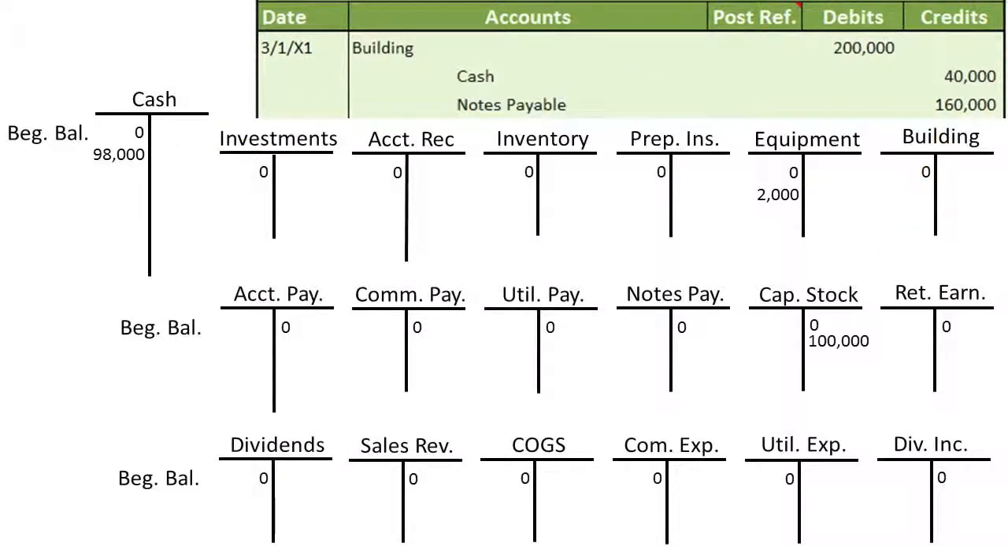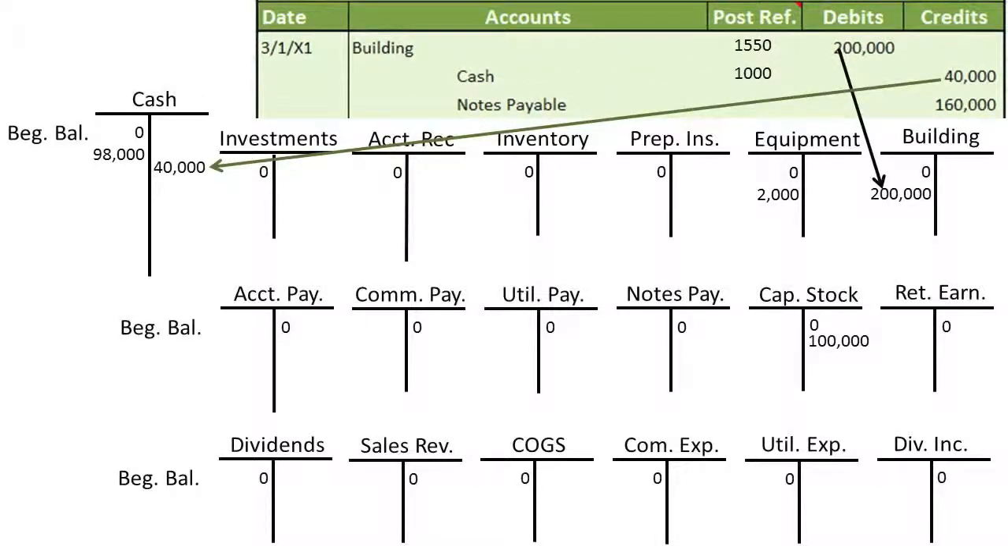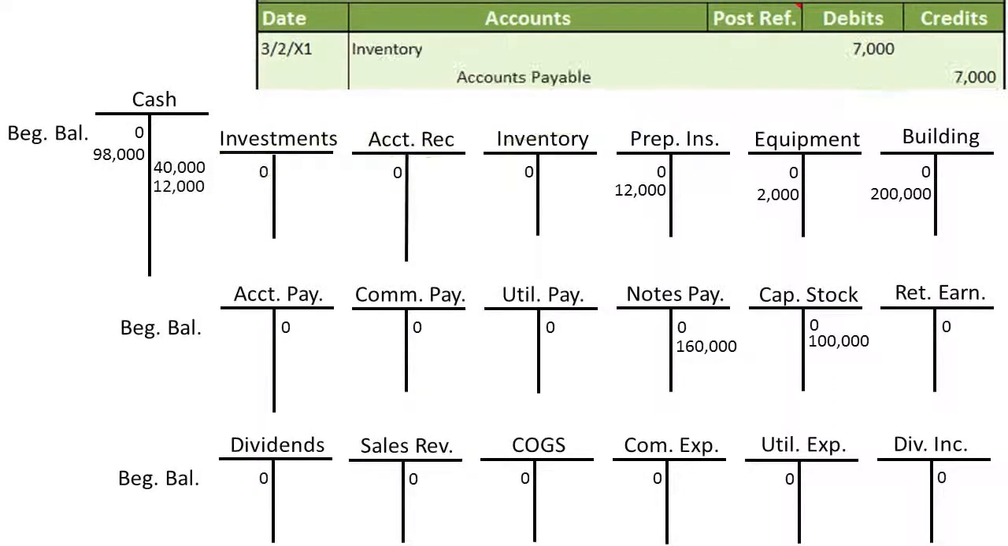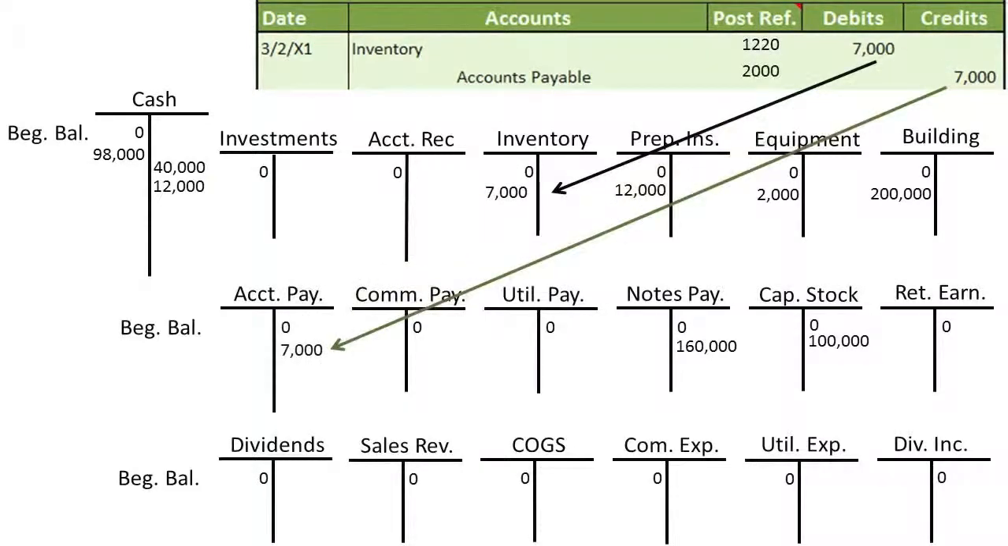We have more building, $200,000 debit, less cash because we paid it out, $40,000 credit, and owe $160,000 more on the note payable. So in other words, we bought this building by paying cash and taking out a loan. We prepaid our insurance, debit $12,000, more prepaid insurance, and less cash. We now have more inventory, debit $7,000, and we haven't paid for it yet, so it's a credit to accounts payable $7,000.